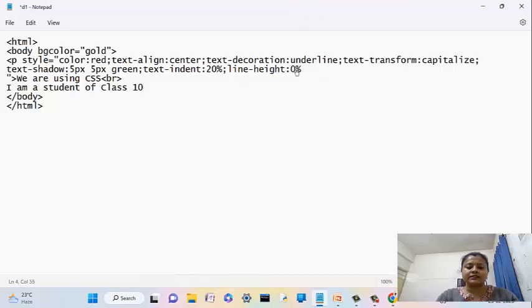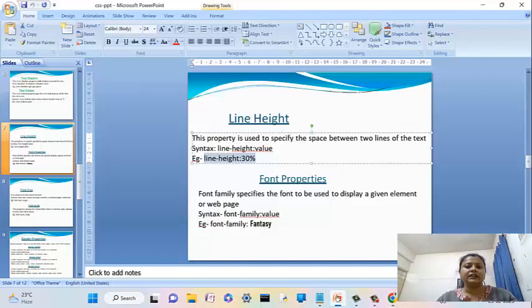See, so this is the line height. All right. So in this way, you can apply your line height. Next, most important is font properties. Font is very, very useful because we will be writing the content in our web page. So we have to apply the font.